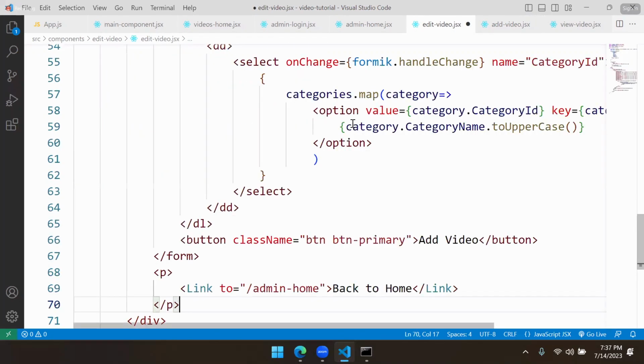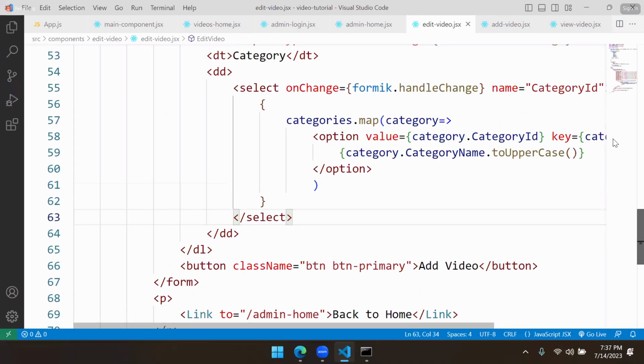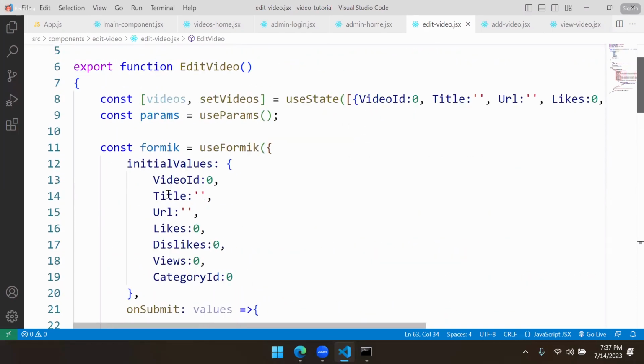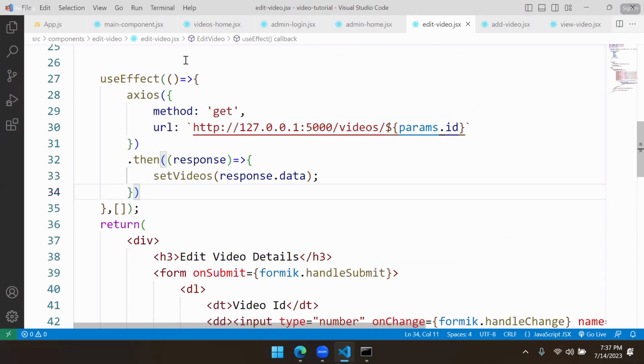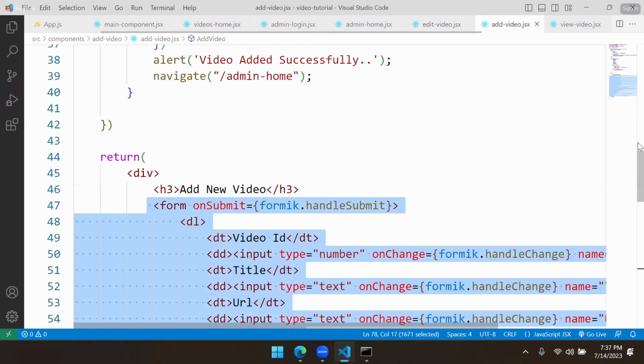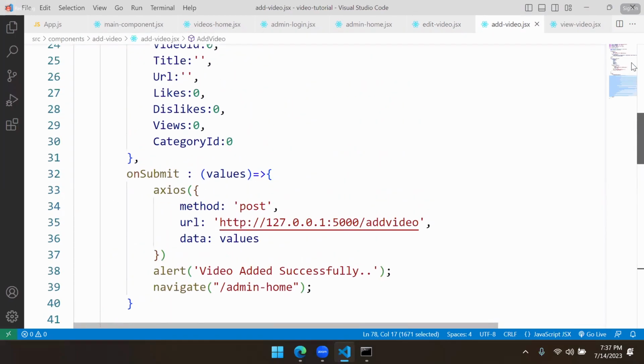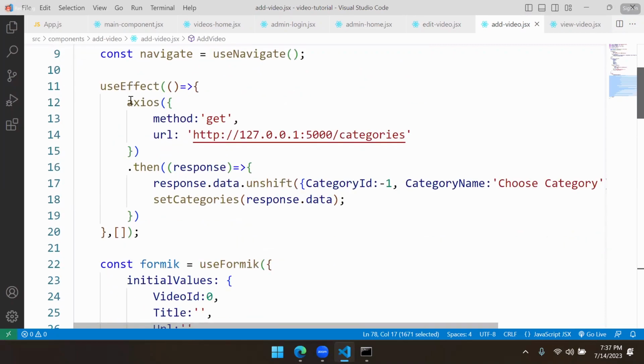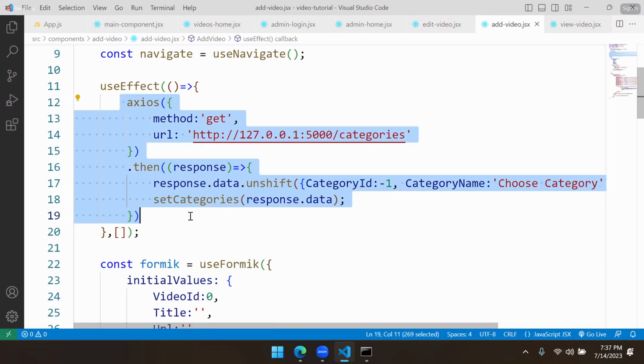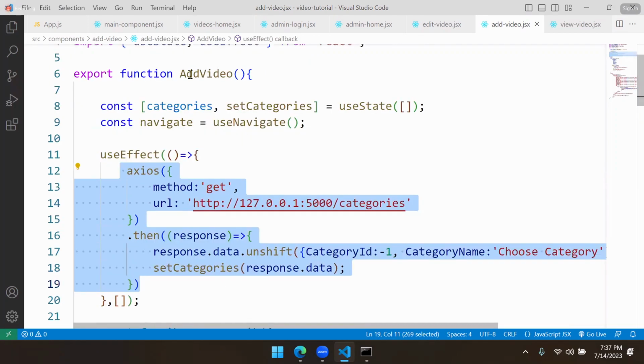Here categories also we need to get. That means we have to write another method for categories. Let's create one function. I think we are accessing all the categories here. I will copy that. And here we need one more called set categories.